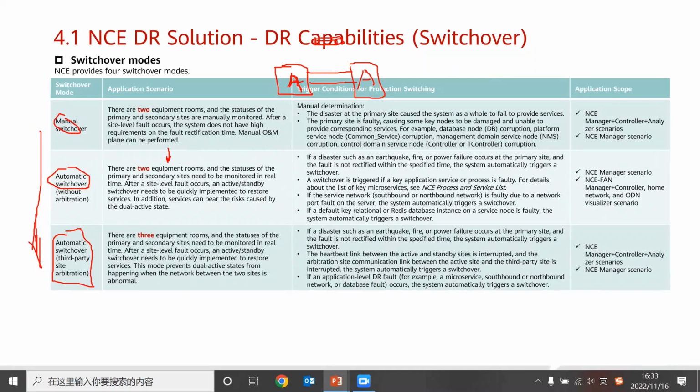There are three equipment rooms, and the status of the primary and secondary sites needs to be monitored in real time. After a site-level fault occurs, an active/standby switchover needs to be quickly implemented to restore the service. This mode prevents dual active sites from happening when the network between the two sites is abnormal. If this one is not down, the third-party site is going to know, and this one is not going to go up. If this one actually goes up, the third-party site will tell it to go down to standby.